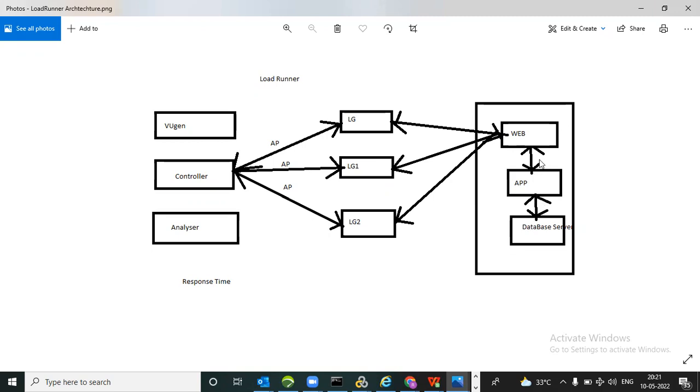That is why the request is shown as an arrow. In the response, we also get it from the app server to the web server, LG, and LG to the controller. This round trip of request and response, we call the response time. What is the response time? The round trip of request and response is called the response time.